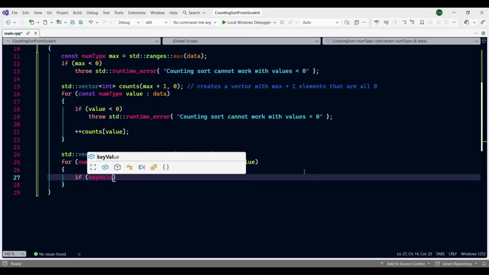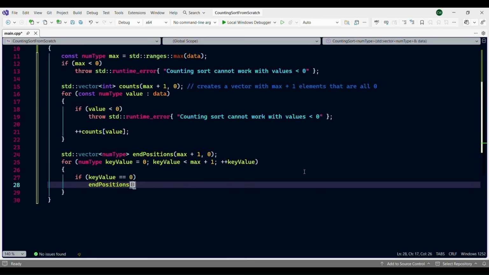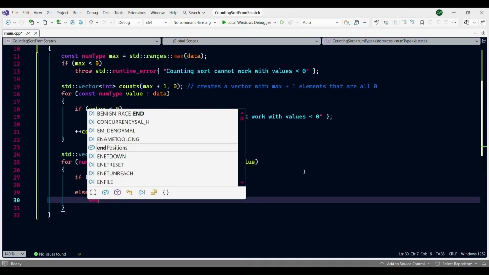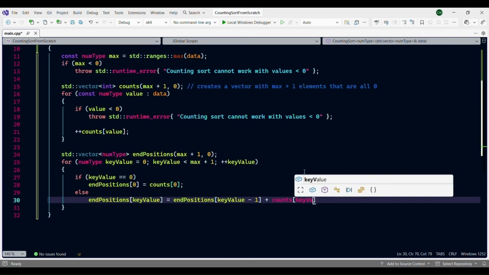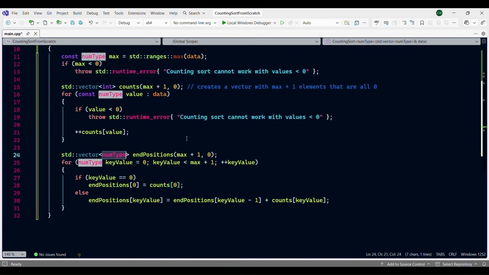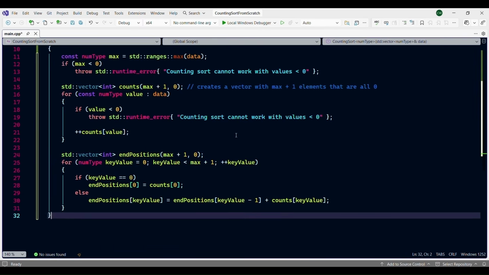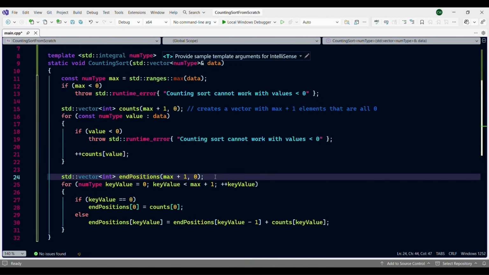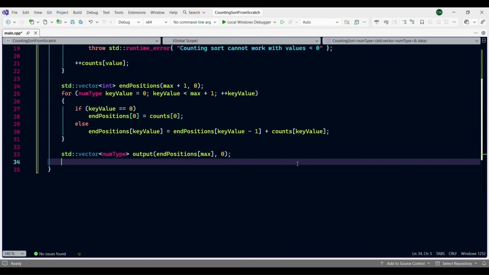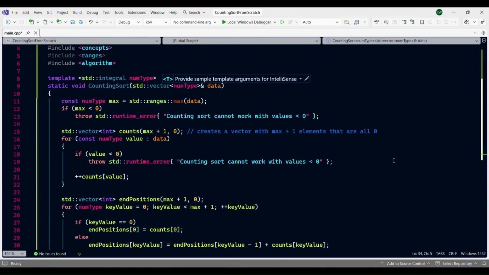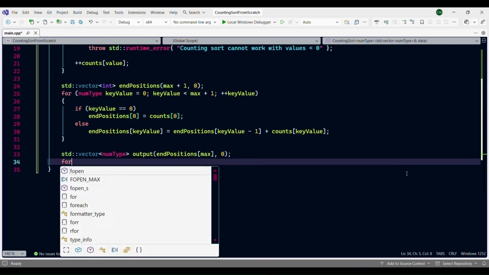If the key value is zero, then the end position will just be the count at index zero. Otherwise, it'll be the preceding end position plus the count at the key value. Extract the rightmost value from the end positions vector, and we will create an output vector with that many elements. Then we will iterate through the data vector in reverse order.